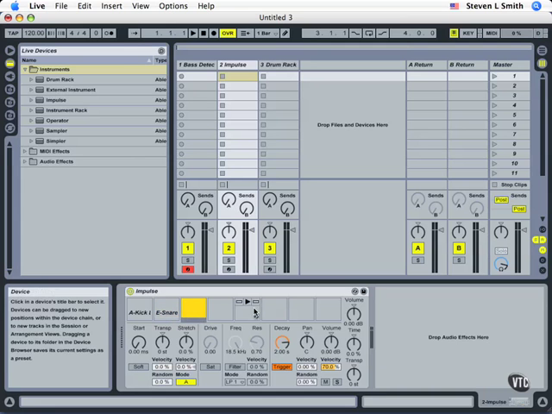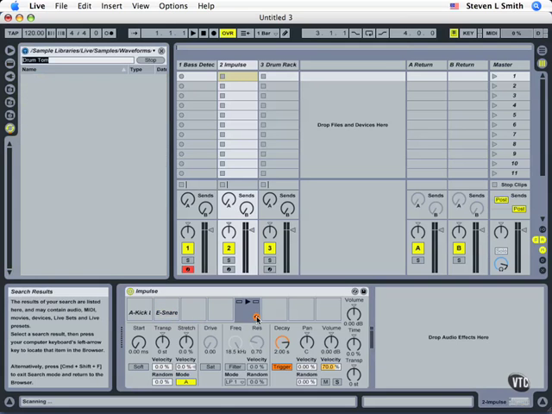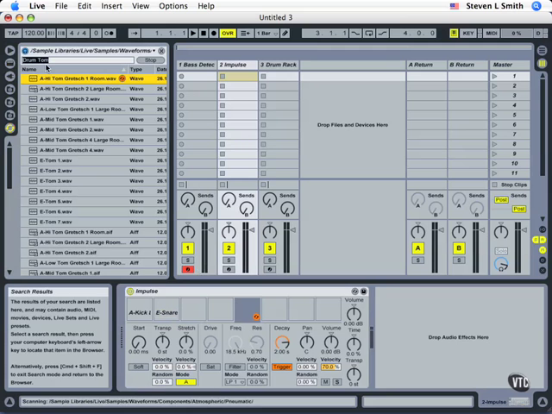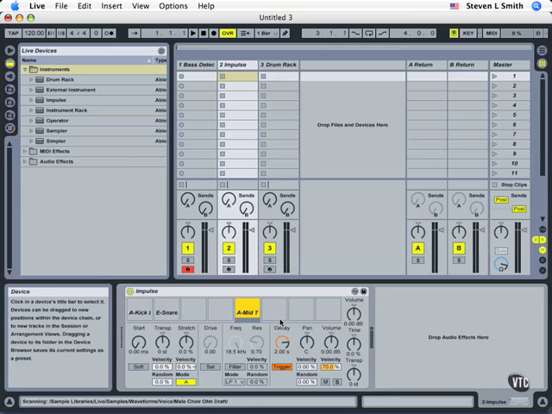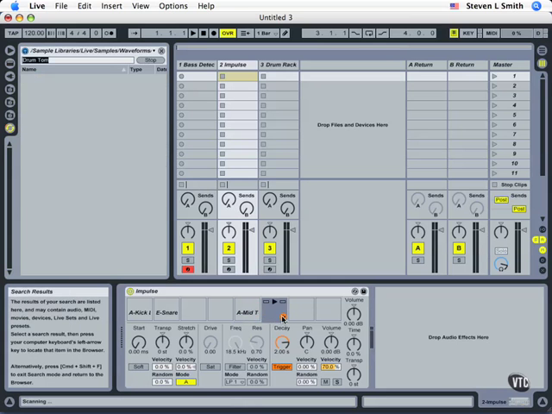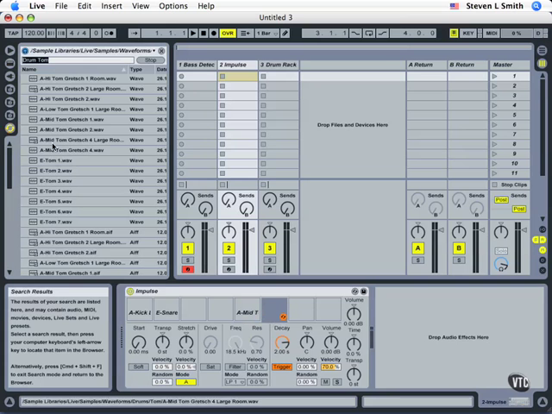Let's hot swap again. I'll come down a couple and hot swap here. And it's assuming I'm looking for a tom drum. I can pull that over and drop it. Or another way to do it is simply double click as we've seen before. Let's grab another tom. Double clicking, and it's in place and we see the name change. So hot swapping waveforms works both for the Impulse and for the Simpler.